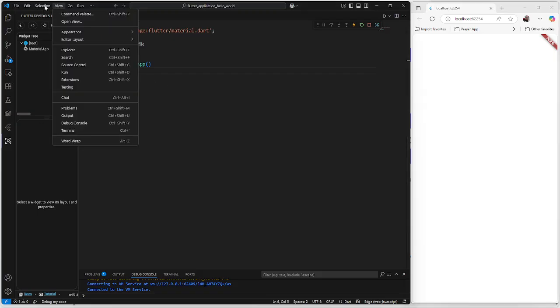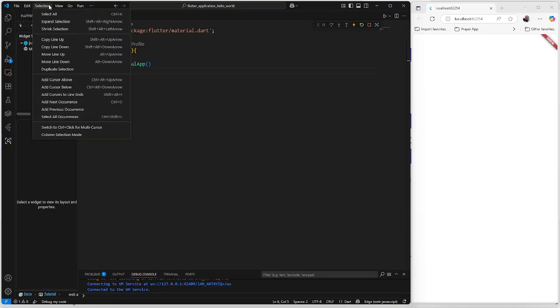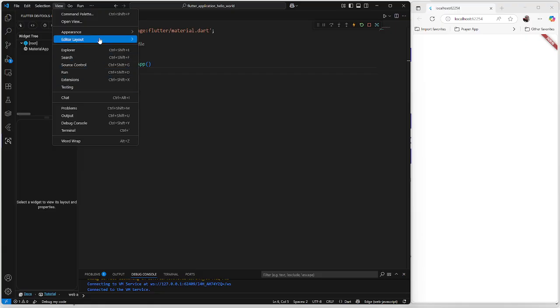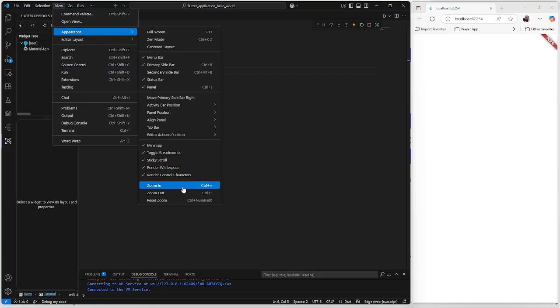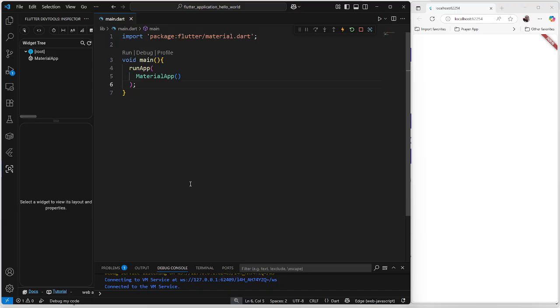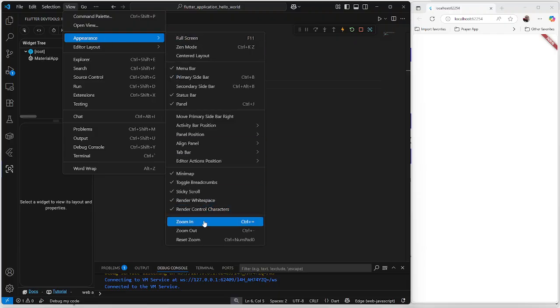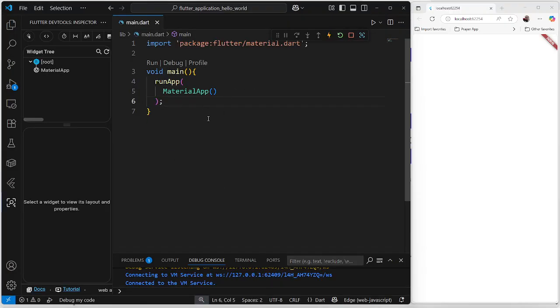I might even increase the size of the font to make it look a little bit bigger. Appearance, so maybe zoom in, so it might look a little bit better now. View, appearance, zoom in again. There you go, it's looking much better now.